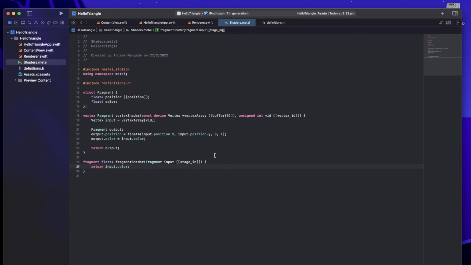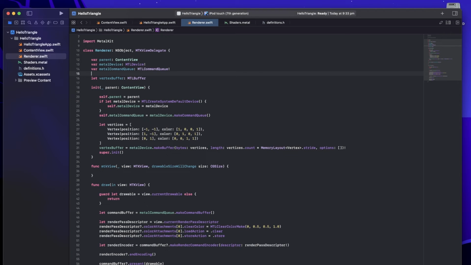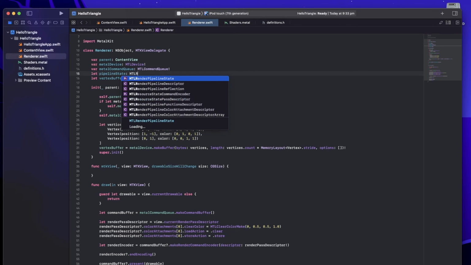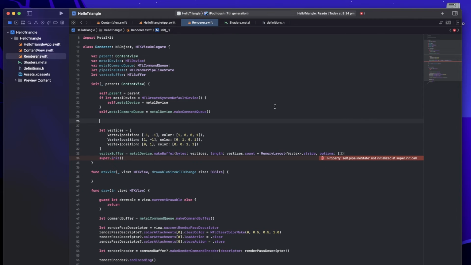So now we just need to jump into our renderer and load in this shader code. In order to do this, we're going to need a pipeline state, because we're going to need to create a pipeline and attach it to the shader. Okay, and as we can see here, we need to initialize this. So we will create our pipeline state here. First of all, we need to open up the shader file, and for that, we'll use a pipeline descriptor.